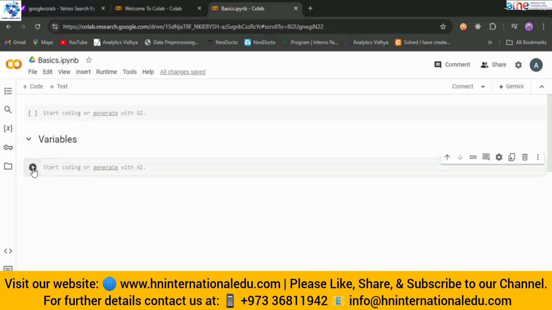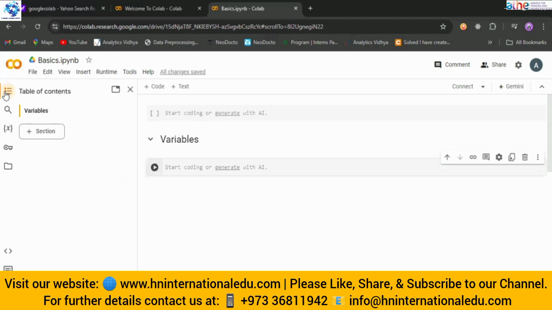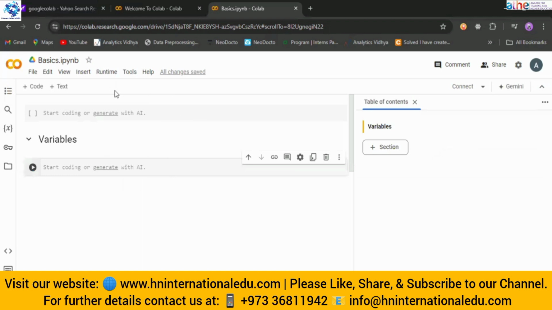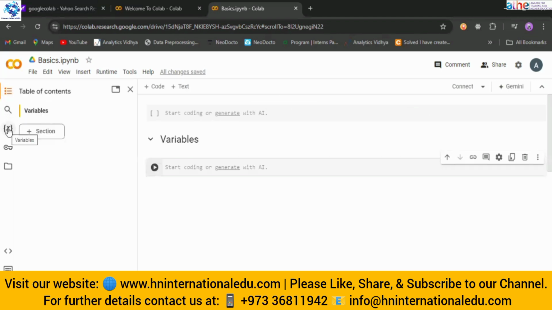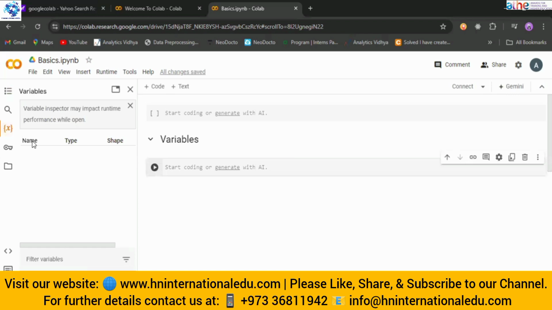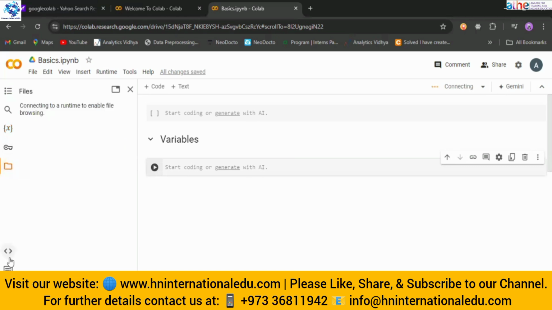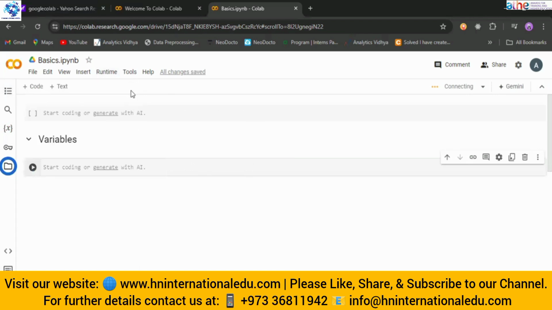And if we want to run this code, we can click on the run button. If we click on this dot button, you can add a new section, or if you want to create a folder, you can click here and do that. If you want to check the table of contents, you can click there. This section will contain all the variables, like what kind of variables you will declare, the type and shape will be mentioned here. Then here you can see all of the files that you have. If you want to add your own code snippets, you can also add that here. So you can explore more.